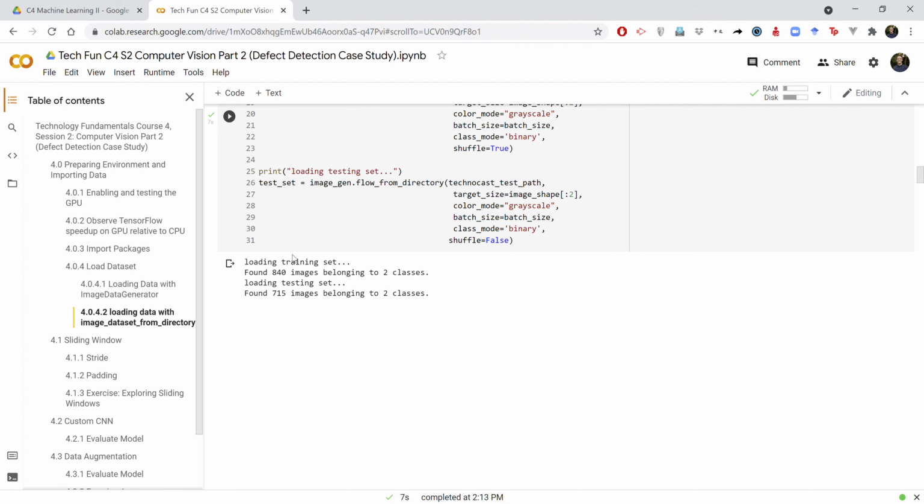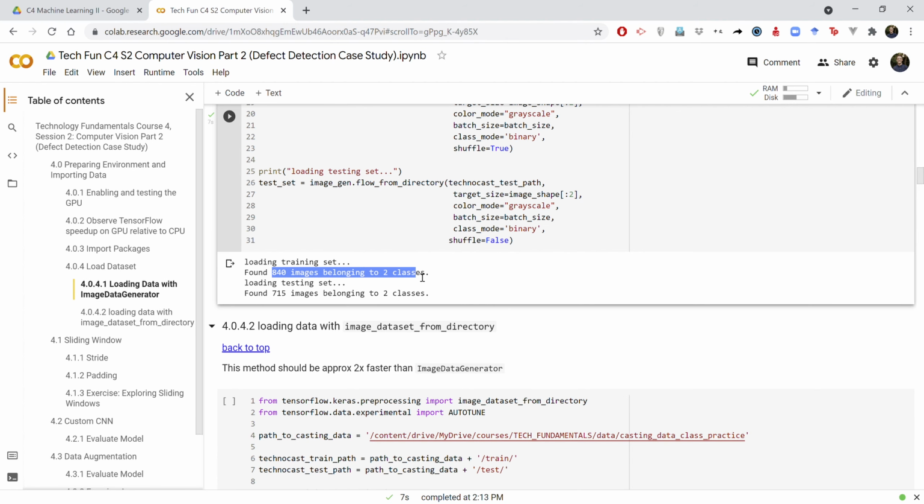All right, loading the training set, 840 images belonging to two classes. Testing set, 715 images belonging to two classes. Kind of a weird split between train and test.